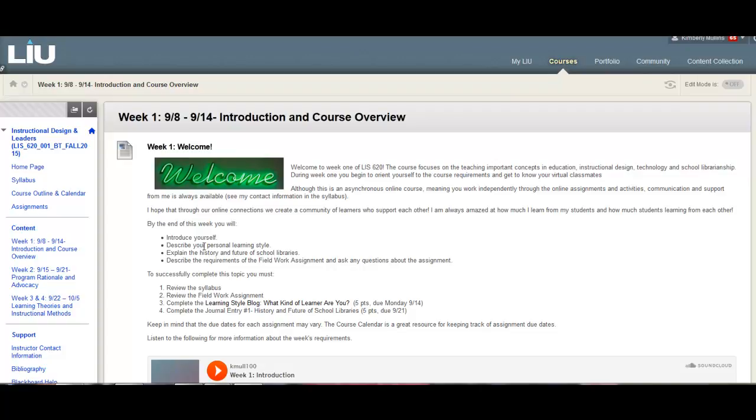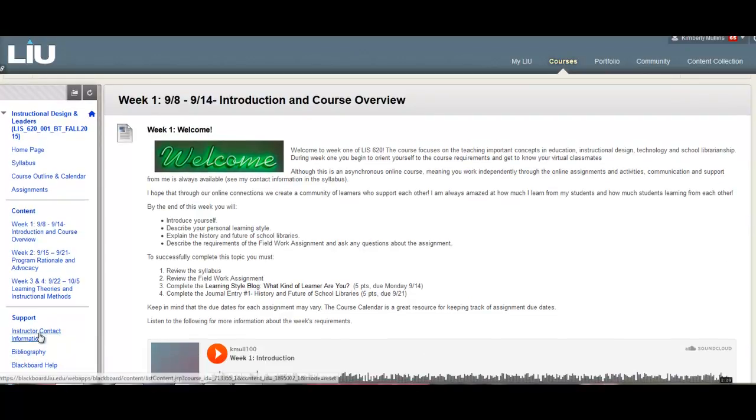In terms of navigation, on the left-hand side, I have the content broken up into some general information about the course. Then there is the course content, which will give you a week-by-week overview of the activities and the assignments required by you. And then down at the bottom are just some support links.